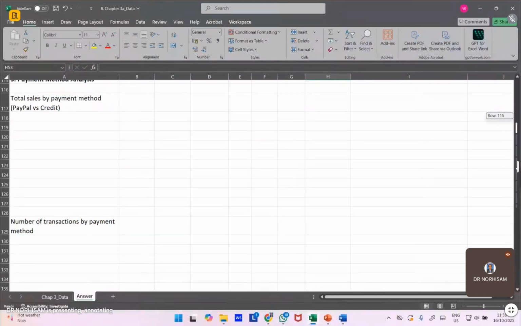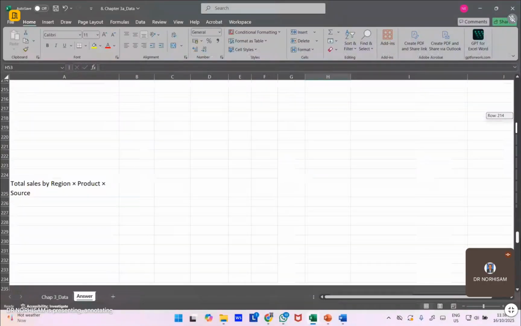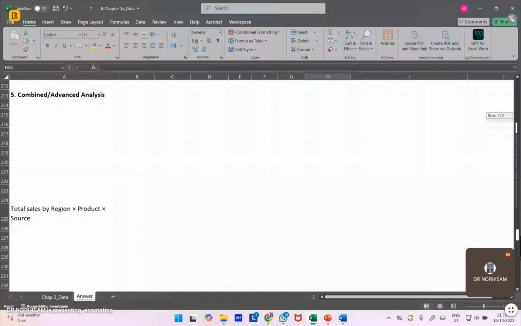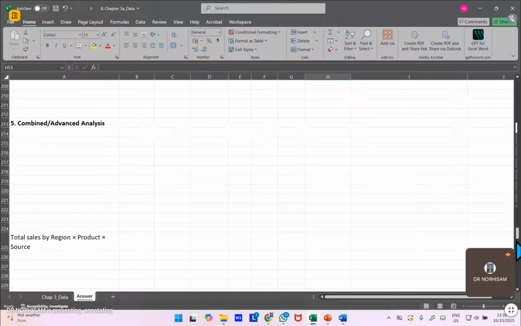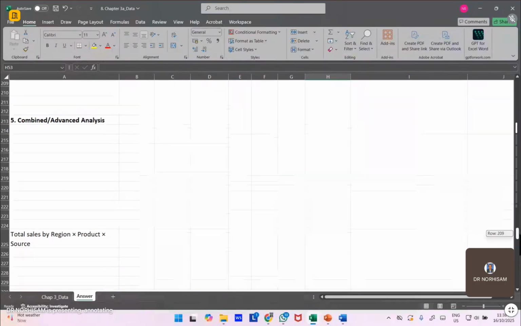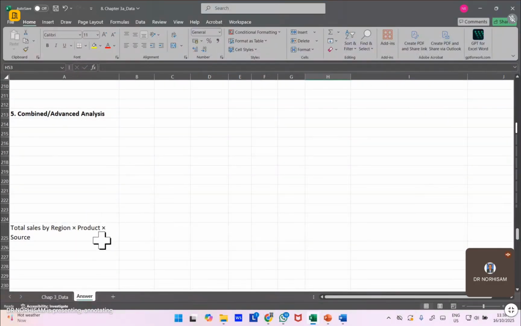Let us look at the last item. For example, yang ni, total sales by region, product, and source. Let us look at the fifth analysis, the combined and advanced analysis. The question asks you to determine the total sales by region, product, and source. These types of analysis, kalau biasa kita panggil sebagai cross tabulation. You like to tabulate different categories of item into one particular table. So your analysis known as cross tabulation.